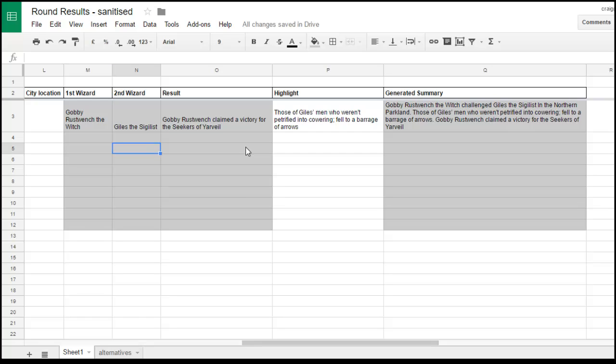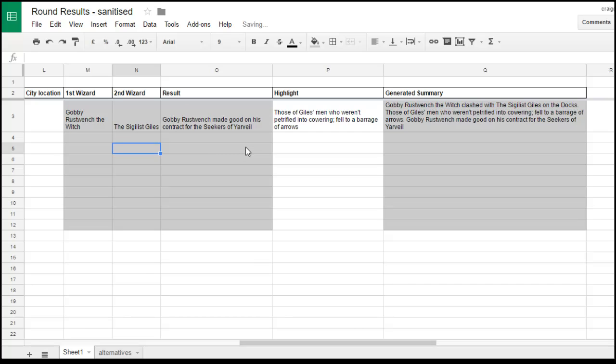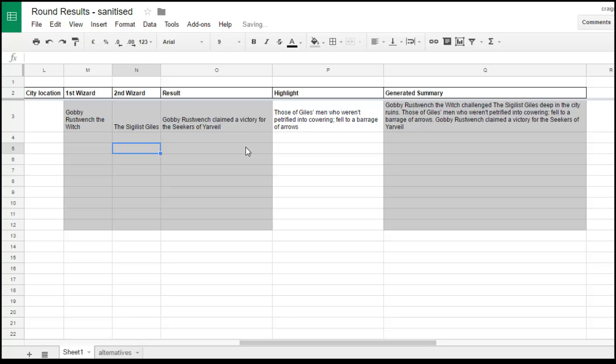Now if I hit delete on this spreadsheet, you'll notice that the bits that are randomized, i.e. the Wizard 1 and Wizard 2, you'll see they're changing slightly. So it could be Giles the Sigilist, or it could be the Sigilist Giles. Again, same respect, it could be Gobby Rustwench, the Witch, or it could be, wait for it, we'll get there eventually, there we go, the Witch Gobby Rustwench. And like I say, the reason for that is we have over 10 games submitted each round, and I wanted just a little bit more variation in the way that the summary started.